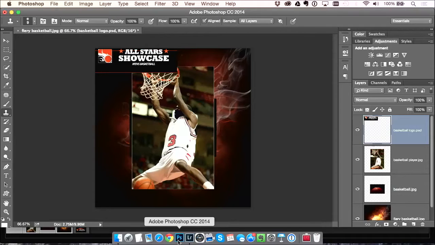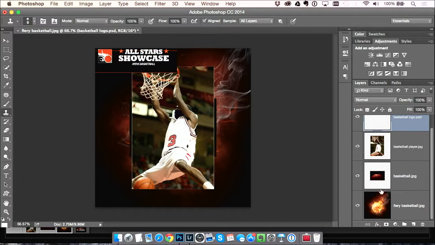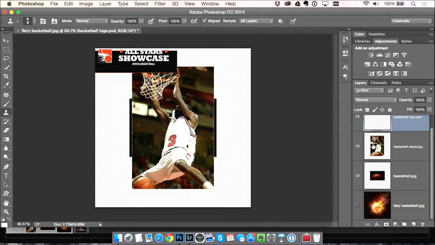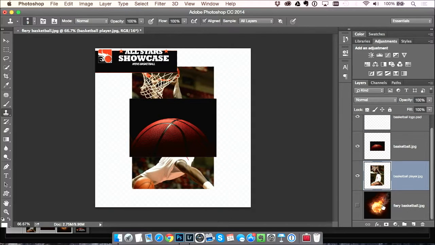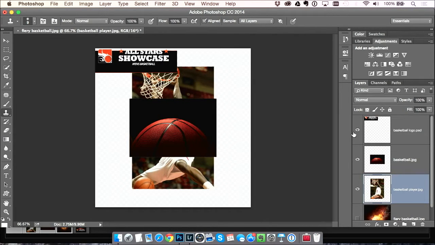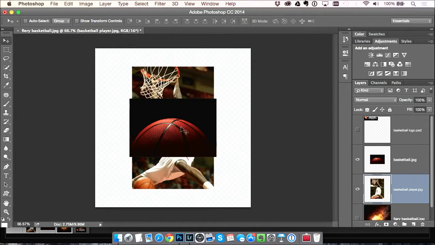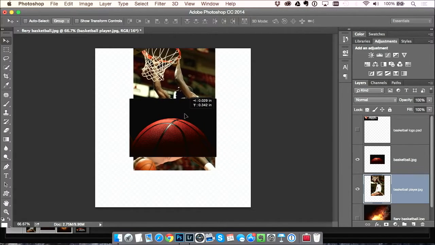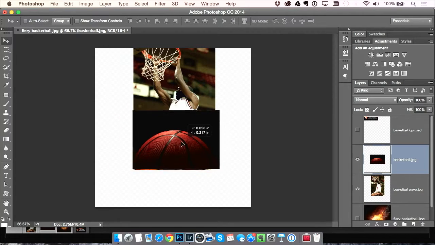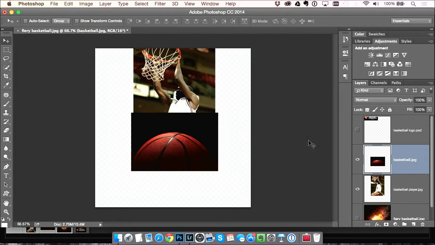So let's go over here. We'll jump over to Photoshop where it has put all of our documents and stuff like that. Let's go ahead and we'll hide the basketball. We don't need that right now. And let's just reorder. I'm going to put the basketball player on the bottom. And then we have our little basketball right here.